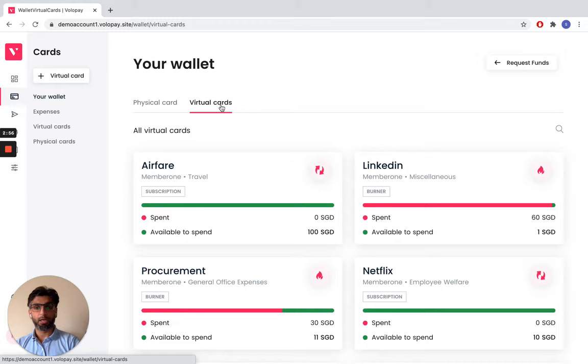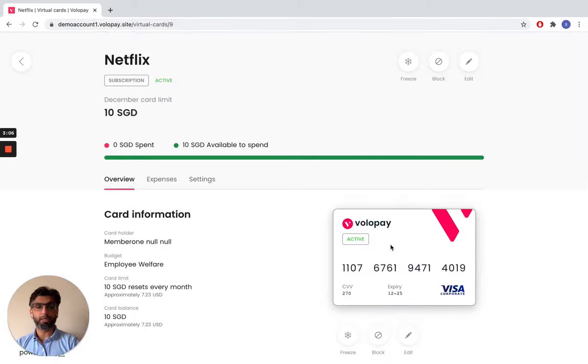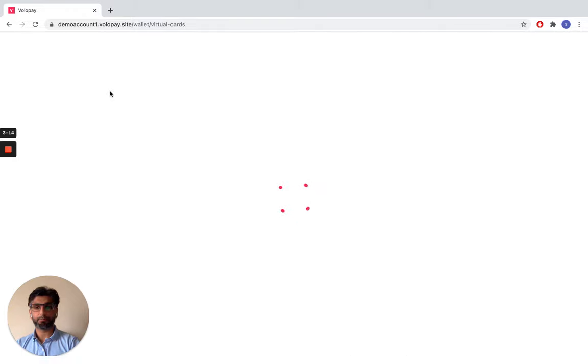If you need more money, you can select the request funds section, and you'll be able to do that from your company. Virtual cards is another area where you can see all the virtual cards that have been issued to you by your company. Virtual cards are essentially digital debit cards. And just like your digital debit cards, they will have a unique identifier. And like your physical cards, you can also freeze and block them anytime to manage some security settings.